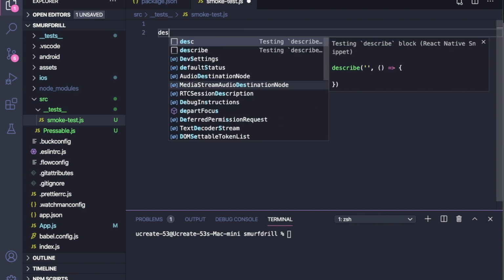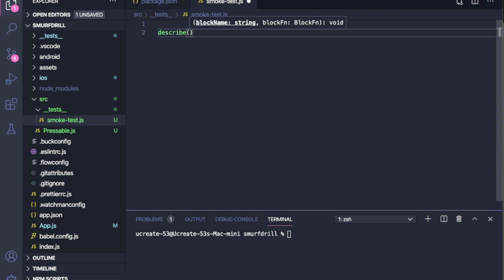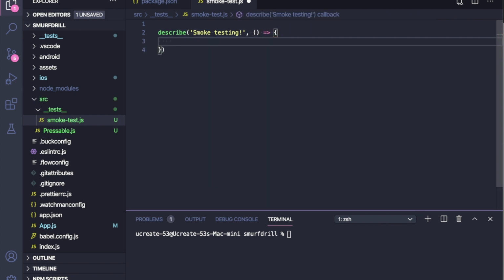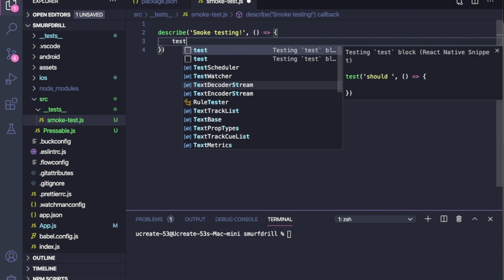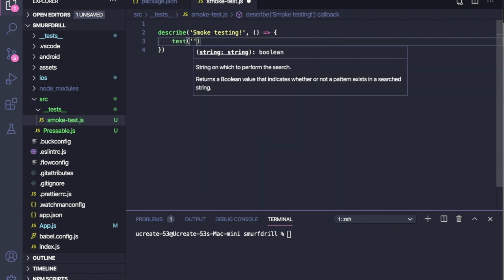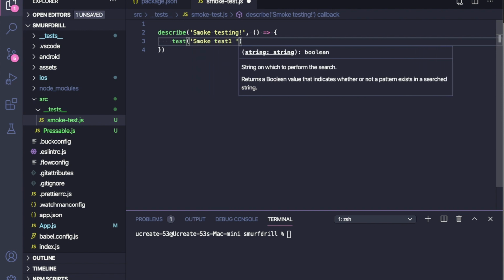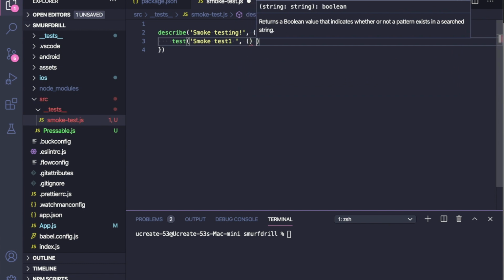So describe is your first friend, and inside describe you can write multiple test cases. Describe takes two arguments, so you can say smoke testing, and the second argument will be a callback function. Now inside this you can write your multiple test cases. Either you can use test or you can use it, but I'm going to use test. Again, it takes two arguments. First is the string smoke test one, and the second argument will be a callback function.